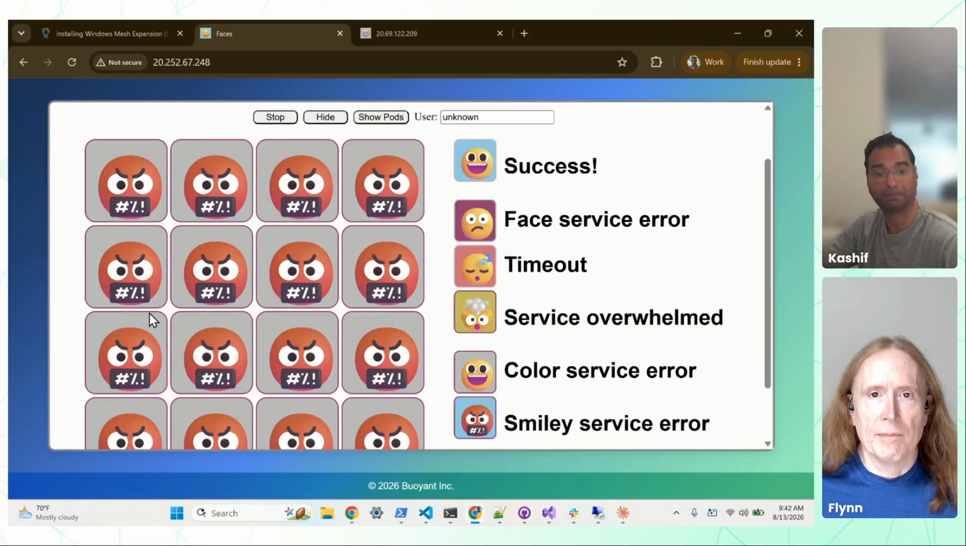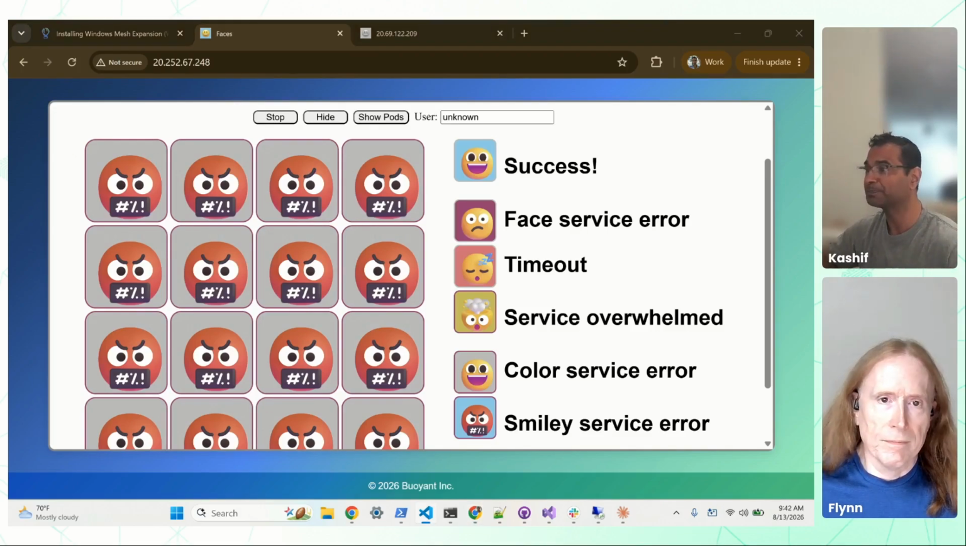and we see a little cursing face and a blank background color, indicating that both the smiley and the color service are not working. And we'll go through and do the bring up of the first piece of this, which will be getting smiley working on the Windows VM. So we can do that beautiful smiley face.